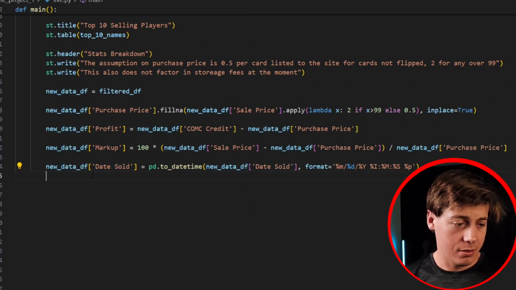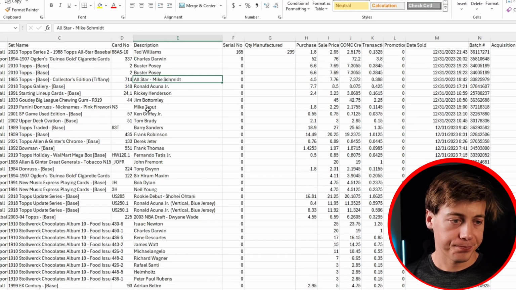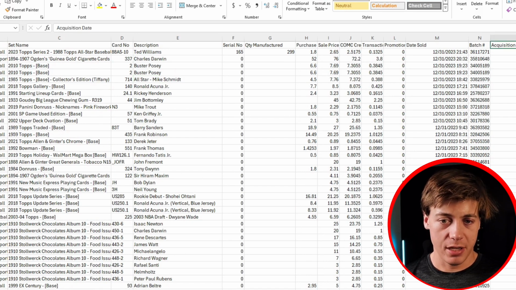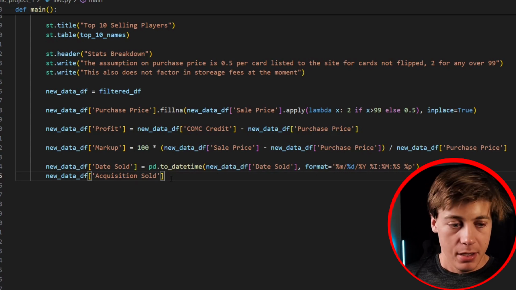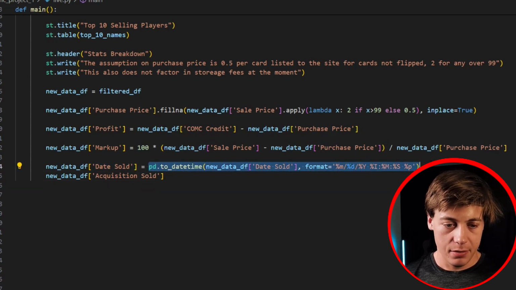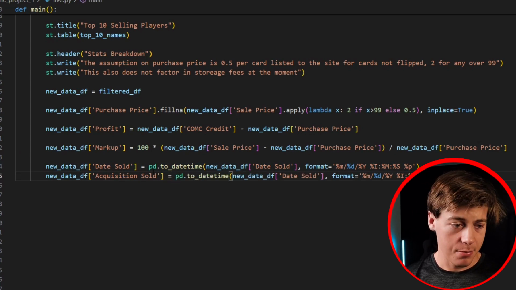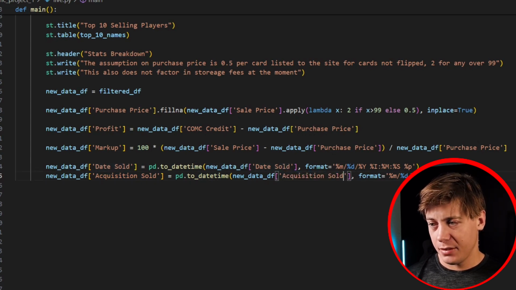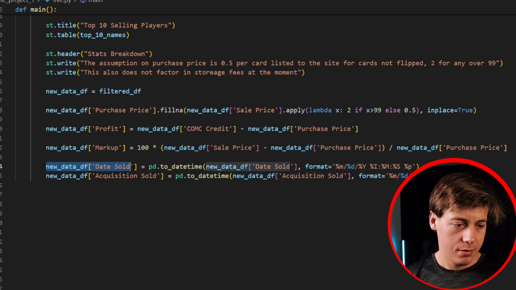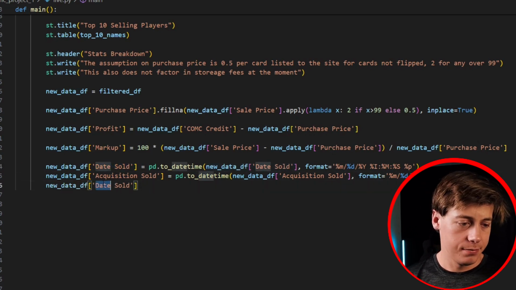Okay, and then what we're going to also do is we're going to have acquisition dates, which, by the way, those are both in this data frame. So acquisition date over there, date sold. And it's going to be essentially the same thing, except this time we're going to put an acquisition date here. Same format. And then next line, this one's going to be days to sale.